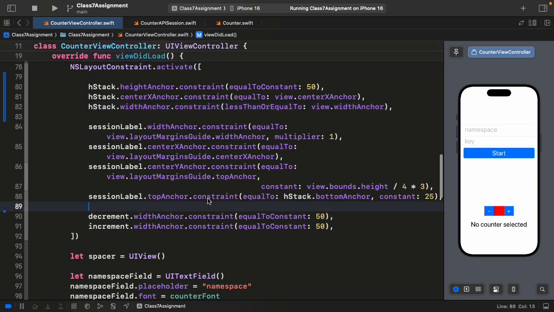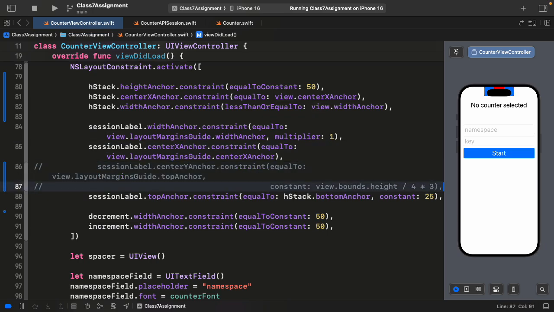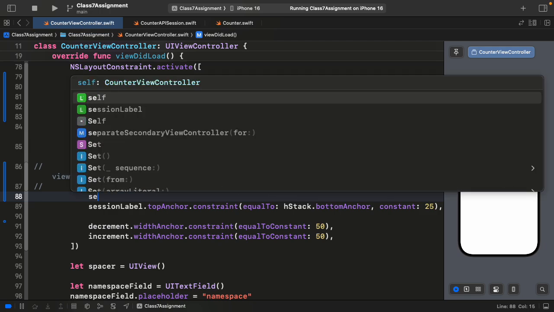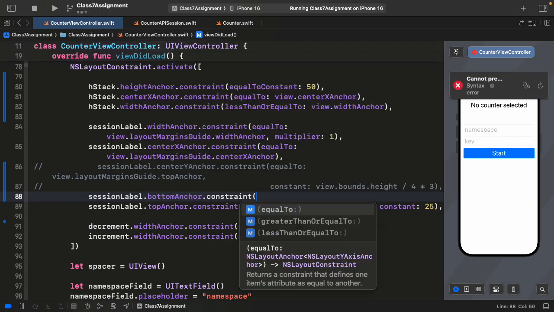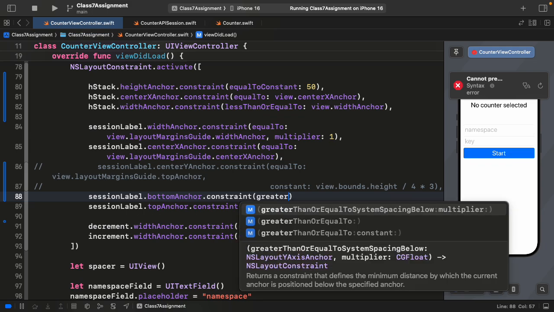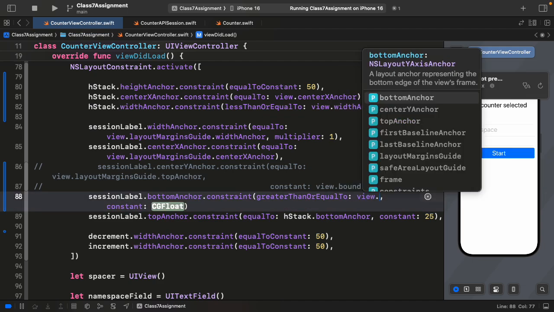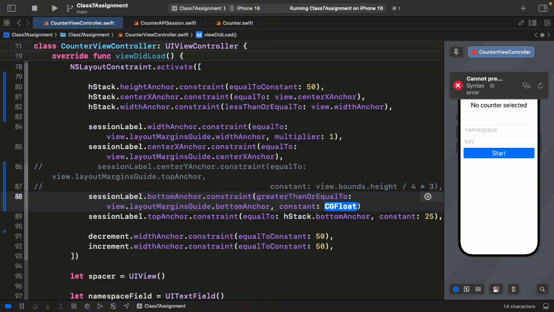So for example, let's see here. We've got our center Y anchor is what we've set this to, so let's go ahead and turn that off. It's going to go flying up there because that was how it knew its Y position. So let's change this to be session label dot bottom anchor dot constraint, and we'll say greater than or equal to, with a constant. We'll say our layout margins dot bottom, because we want it to match up to the bottom, and we want it to be at least 50 pixels away. So it'll always be 50 pixels or more away from the bottom.